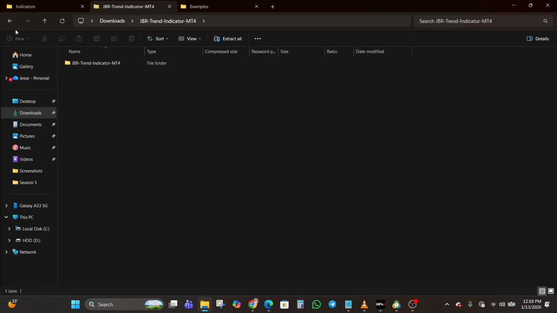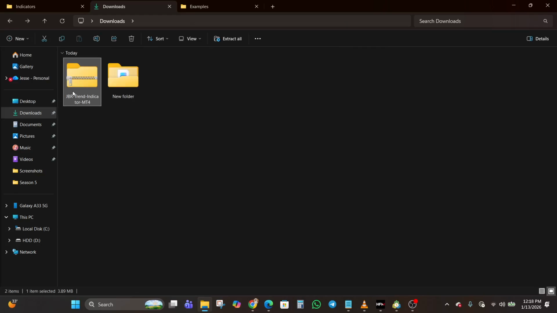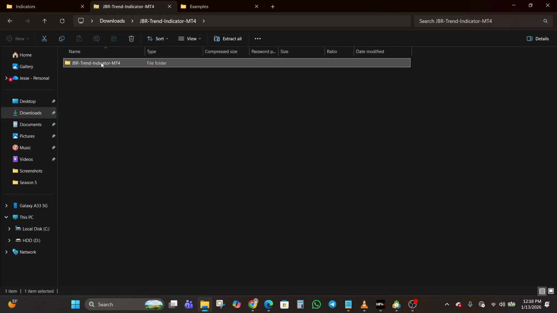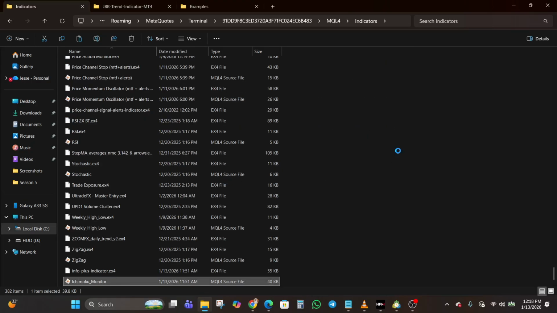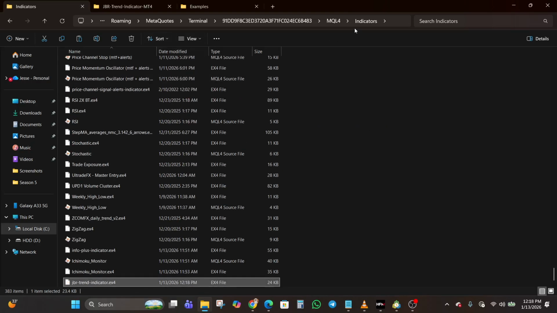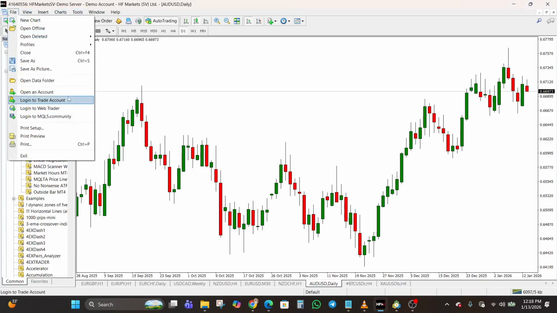So you can decide to decompress the file, or if you're able to just access it, just access the file and copy the JBR Trend Indicator.ex4. You head over to your indicators file for MT4. Okay, I'm just going to show you how to get there. Click on file, click on open data folder.